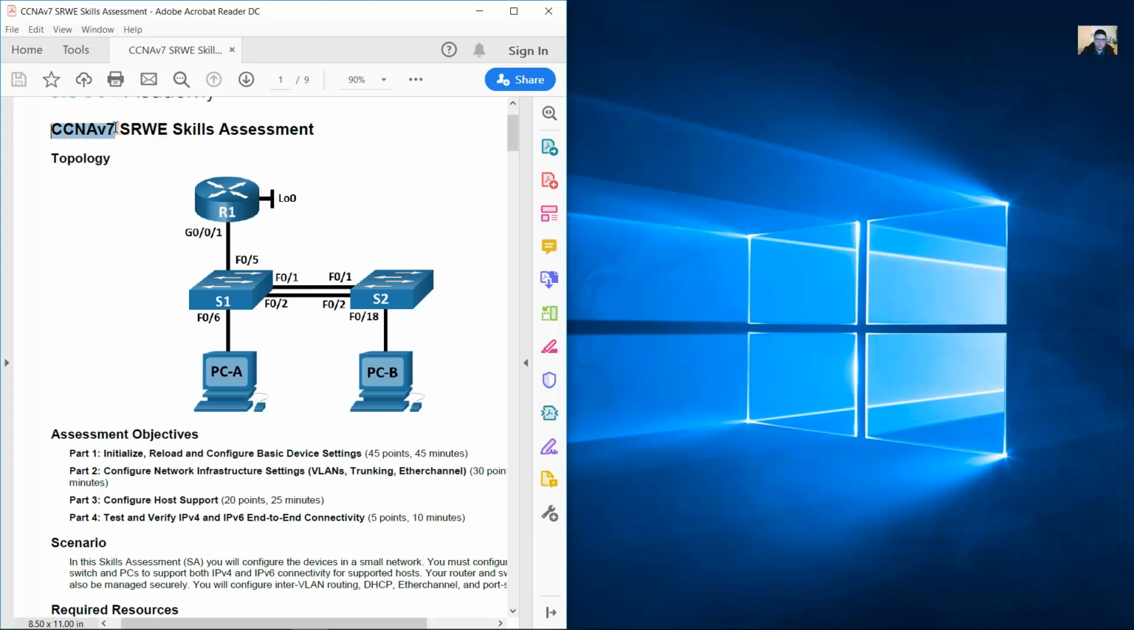CCNA version 7, Switching, Routing, and Wireless Essentials.